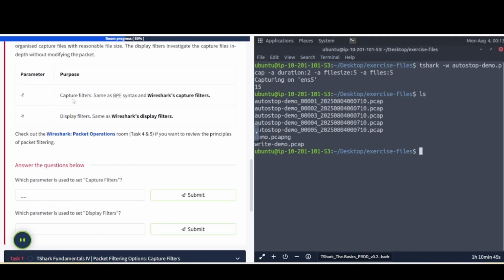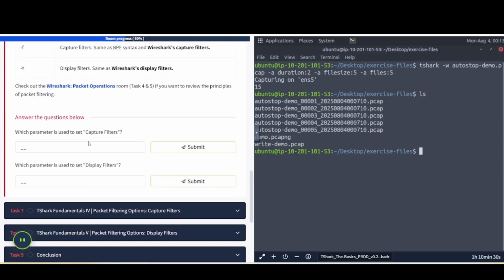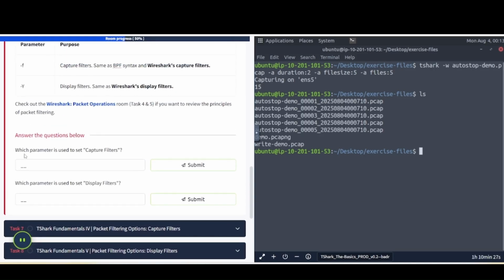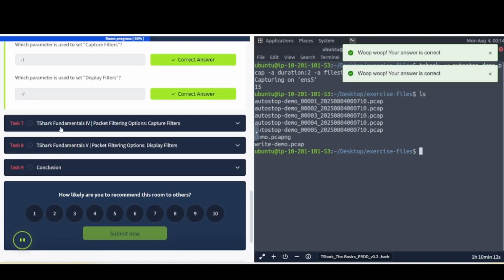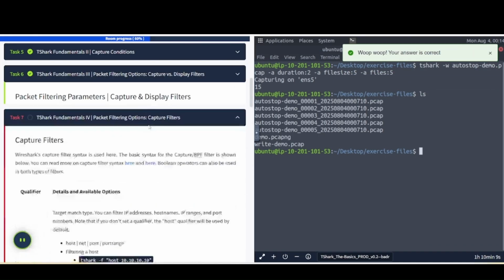Then we have -f here, capture filters, same as BPF syntax and Wireshark's capture filters. -Y, display filters, same as Wireshark's display filters. Check out the Wireshark packet operations room, task 5, if you want to review the principles of packet filtering, or check out my channel about Wireshark. Another question here. Which parameter is used to set capture filters, and which parameter is used to set display filters? Well, we know -f from up there. We can tell that's used for this one, and then the one for display filters is going to be -Y.